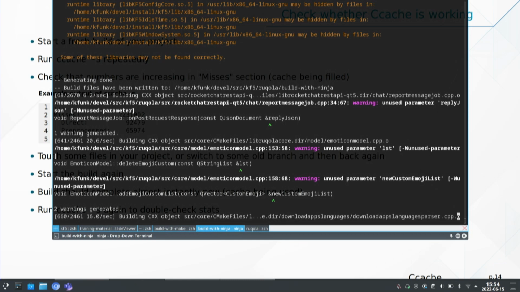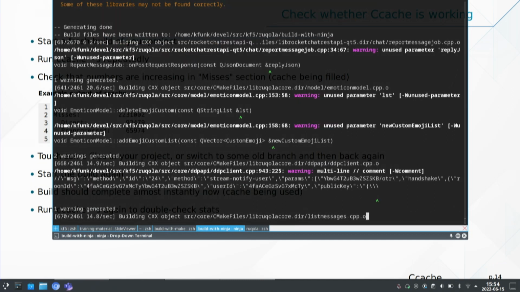Actually, it shouldn't do that. This is too slow. You can actually see from the speed that these files are not being picked up from the cache right now for some reason. Maybe I touched too many things. But actually, this should be almost instant. Okay? I'm not sure why that is happening now. That's bad.